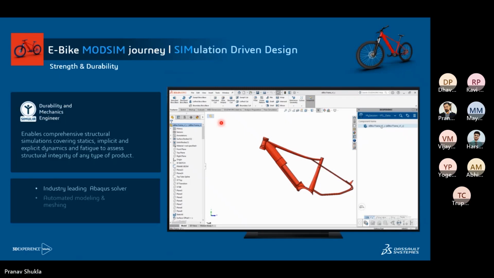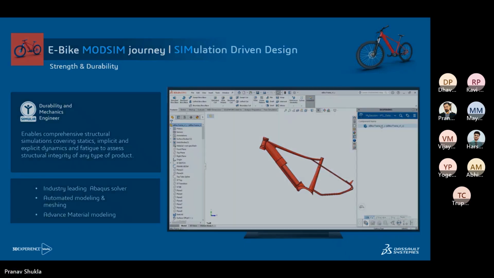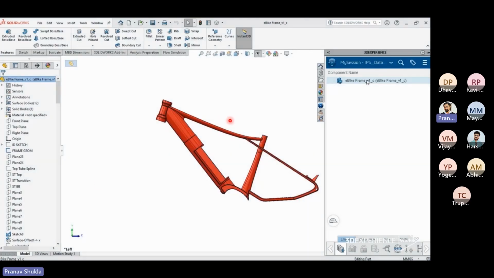Now let's move ahead with the simulation-driven design. The first role which has been used for analysis purposes is the durability and mechanics role. This durability and mechanics role enables comprehensive structural simulation covering static, implicit, explicit dynamics, and fatigue to assess the structural integrity of any product, where the industry-leading Abaqus solver has been used.